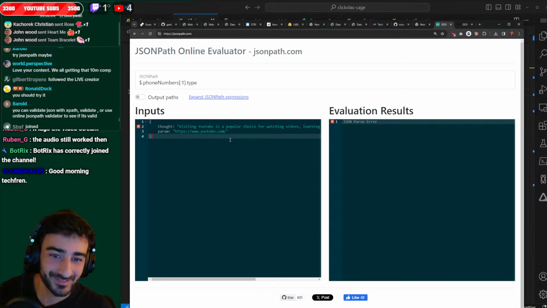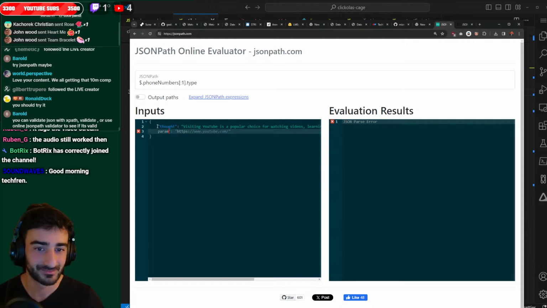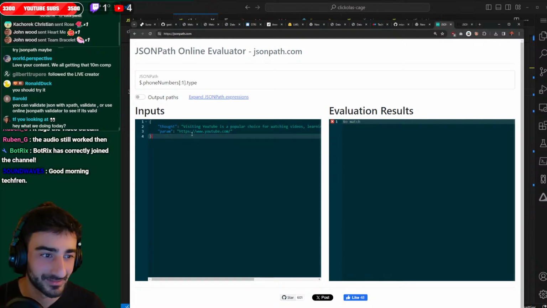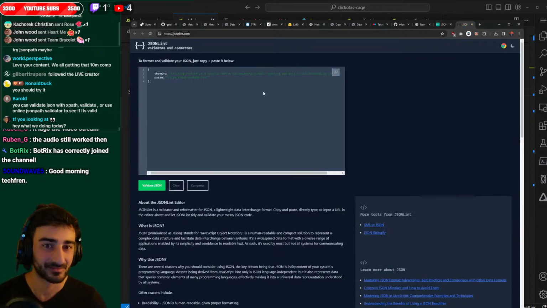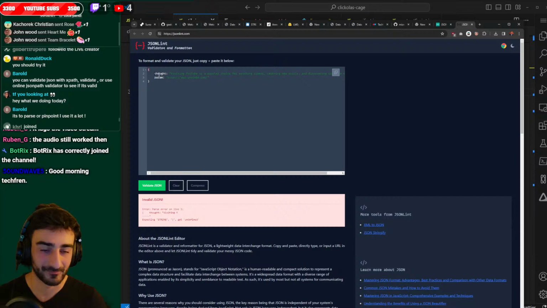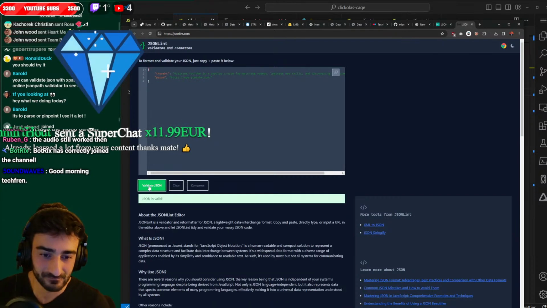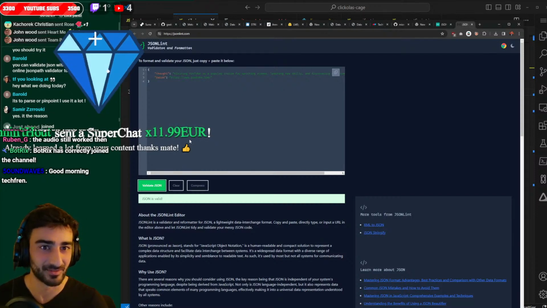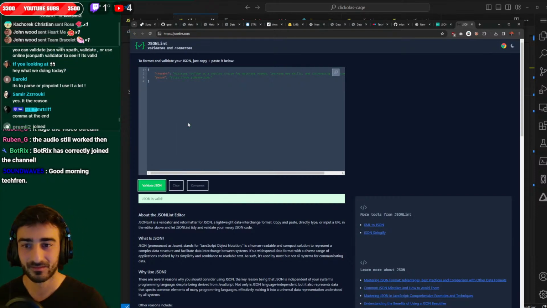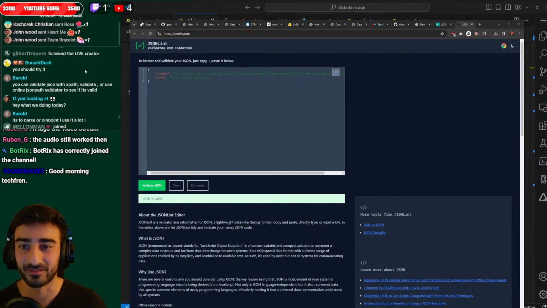JSON path error. Is it cause thought and param aren't in double quotes? This could be the reason. But that's not normally why it complains. Okay. Oh. Maybe that is the problem. Yes, it's the reason, says Samir. It's the parse or pinpoint. I use it a lot. Okay.